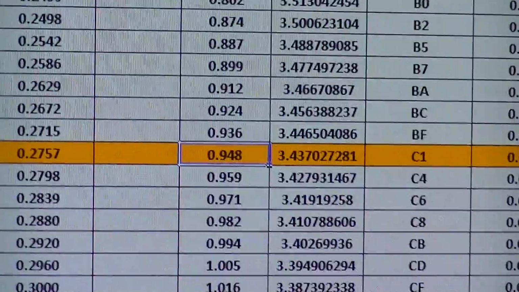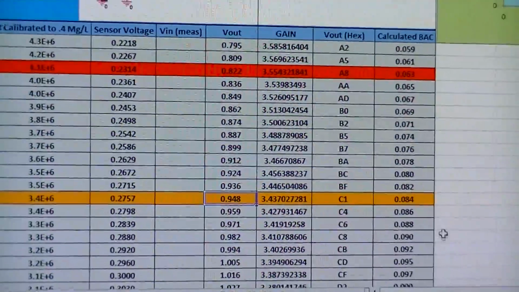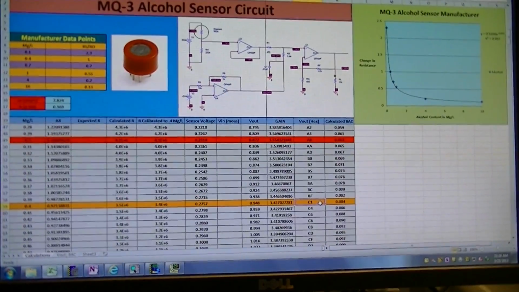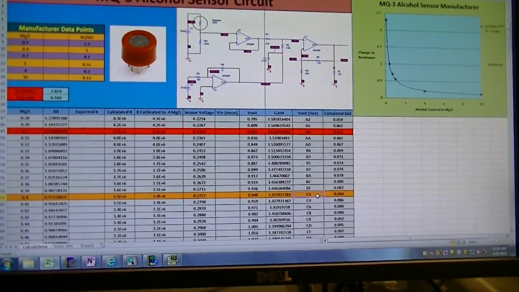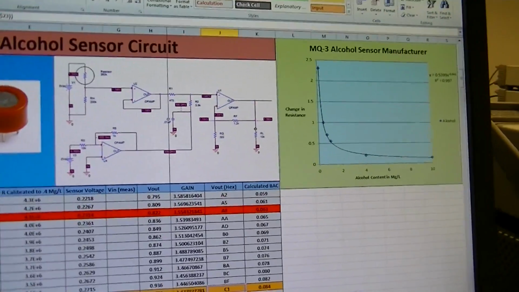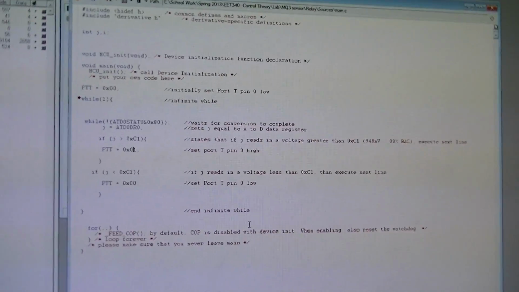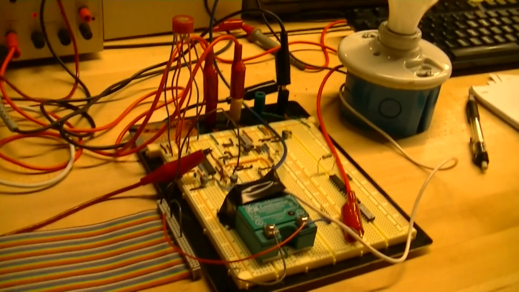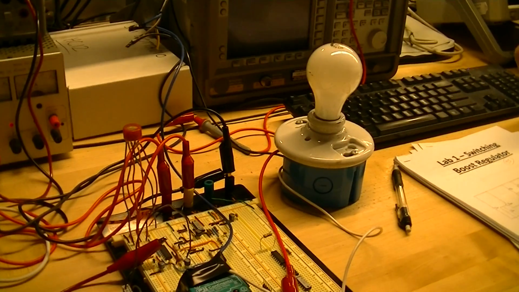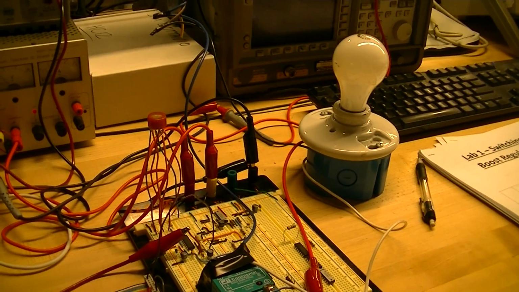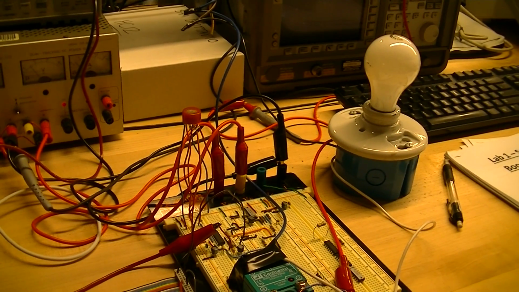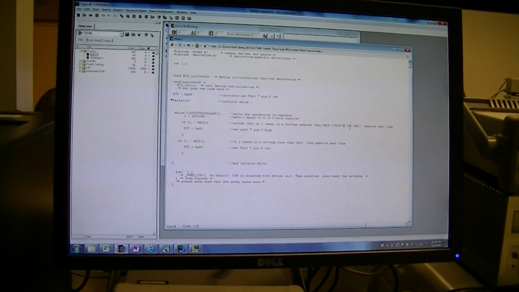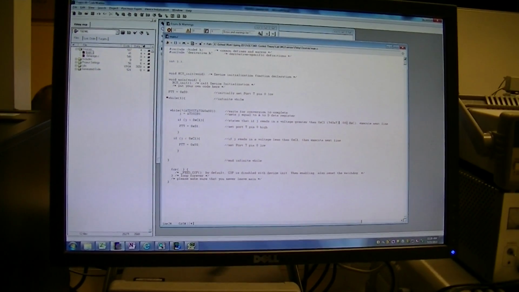And what I did was I converted that voltage using a 10-bit A to D resolution. I converted it to a hexadecimal value in order to write this C program to tell my relay to turn on my light if the voltage is greater than 948 millivolts, which would indicate that you are above the 0.08 BAC and you're not able to legally get behind the wheel of a car and operate it.